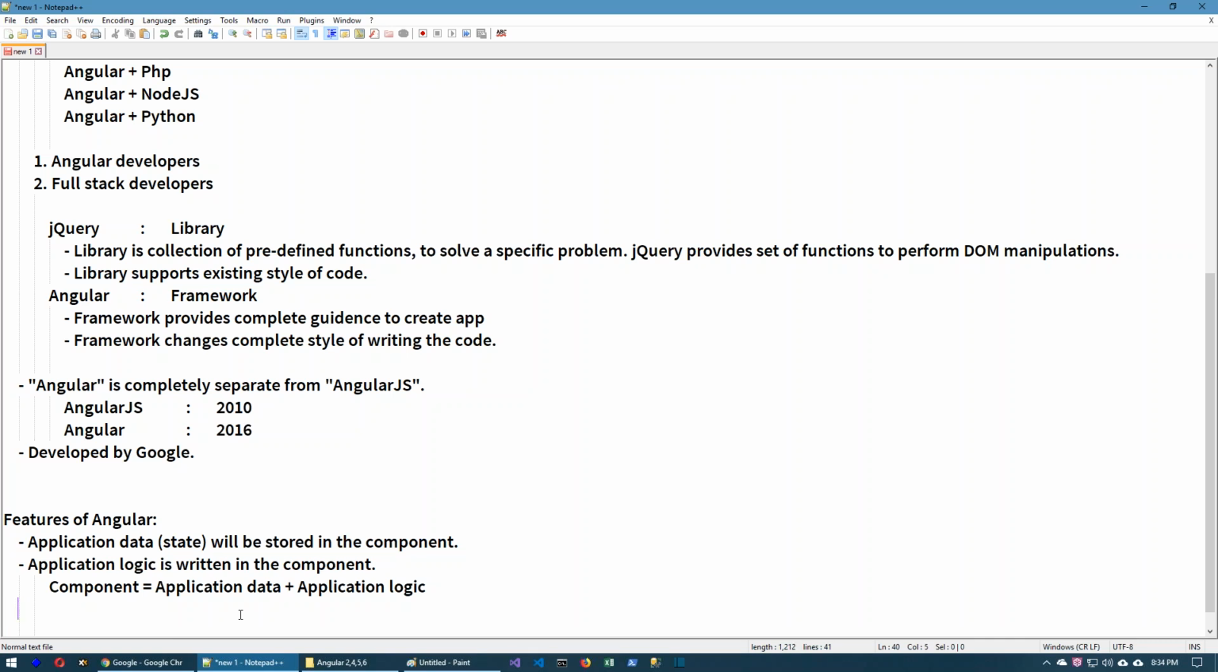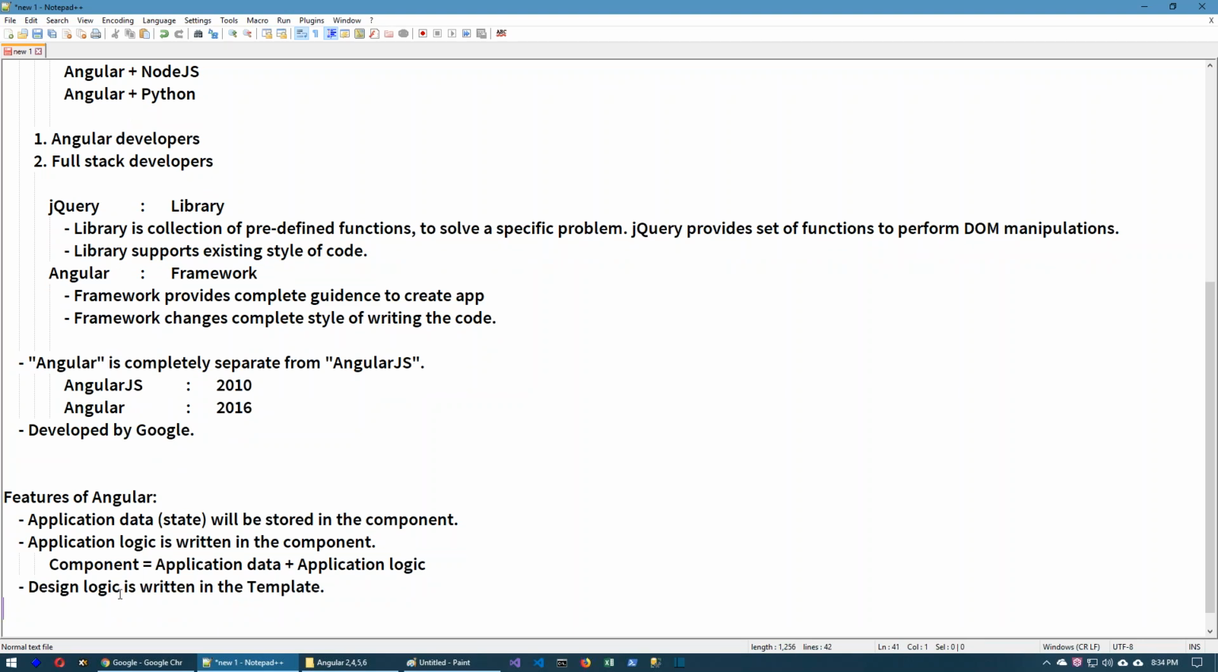Next, another feature: design logic is written in the template. Design logic here means HTML logic. As we know already, in order to provide output to the user, HTML logic is required. Without writing HTML logic, how can you provide output to the user? So you must write HTML logic.